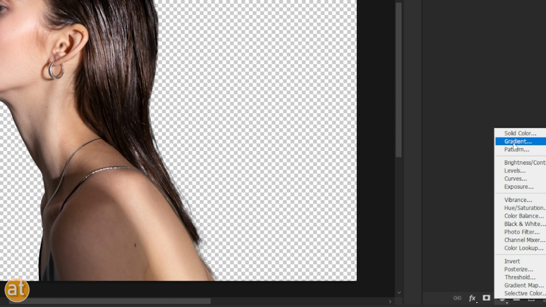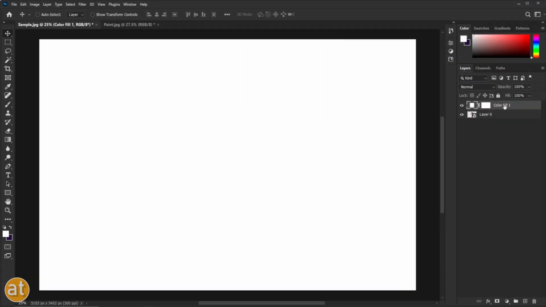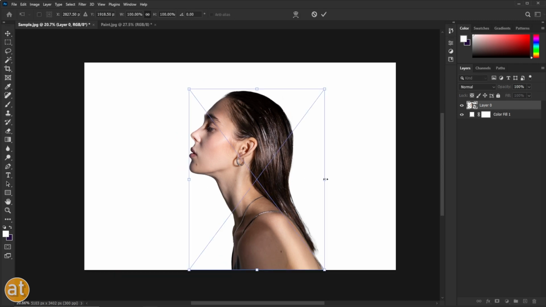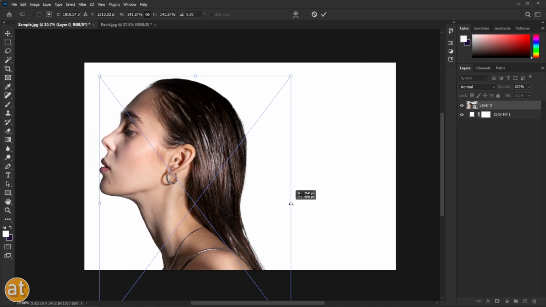Create a solid color layer for the background. I will choose white here. Now, press Ctrl+T and adjust the size of the face as per your choice.